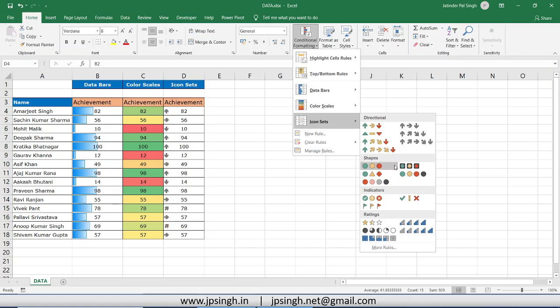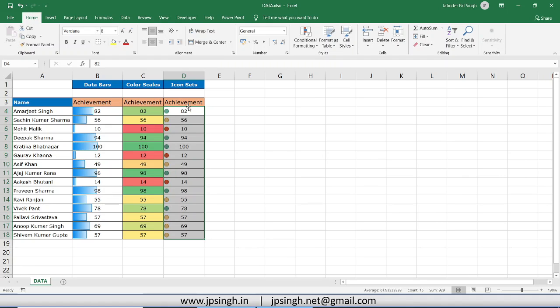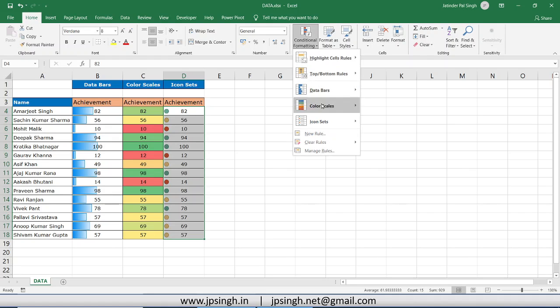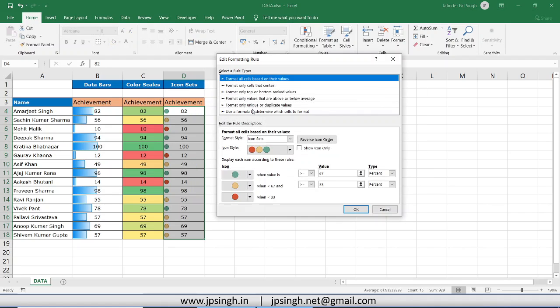I am taking these shape values here. These are the 3 traffic lights. We can see this is coming with the help of conditional formatting. Now I click on conditional formatting and open Manage Rules. I want to see the rule. Look here, less than 33%, because by default the type is percent, is red. 33 to 67 is yellow, and 67 and above is green.